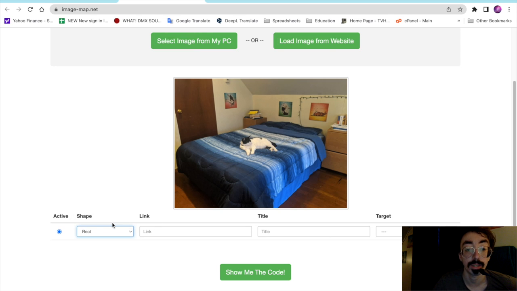But as you can see, it creates the shape, the link, the title, and the target. For this, I'm going to select target self, which means when you click anywhere on this object, it will take you to the same page. It won't open a new page. It'll keep you in frame. So we're going to select poly, and then draw our points here. I'm going to surround the cat with this shape. And there we go. We pretty much got our shape.